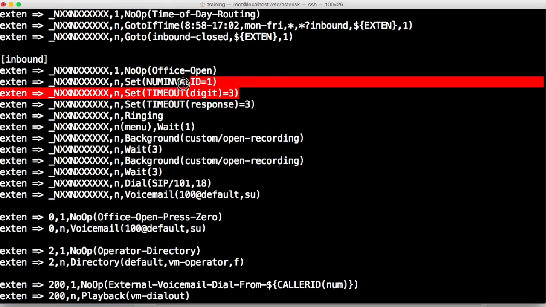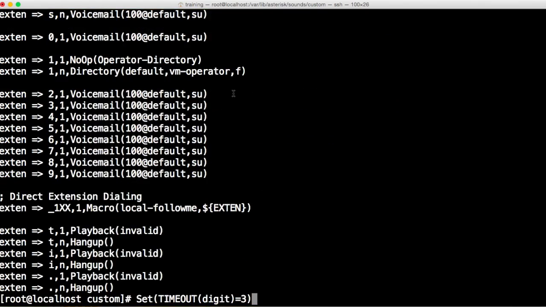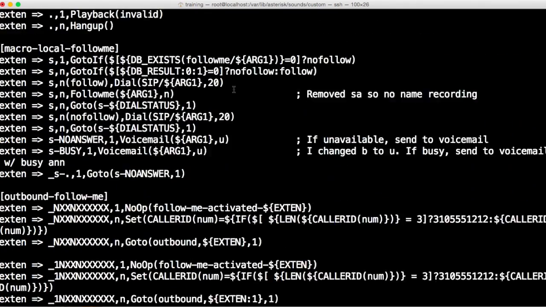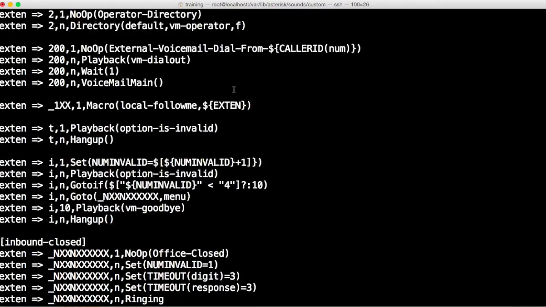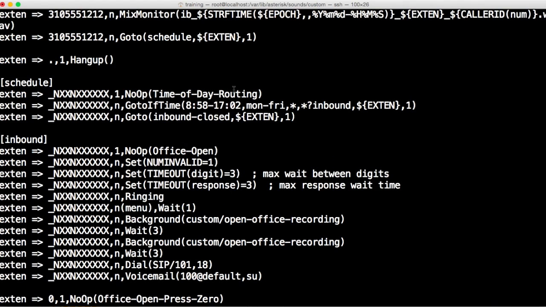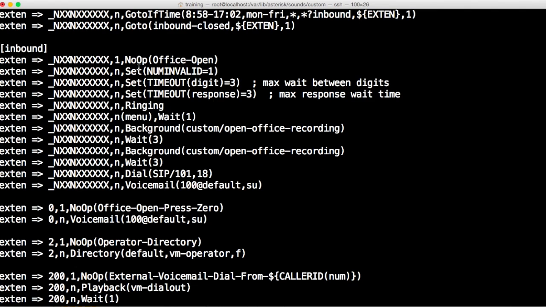The next step is we have our set timeout digit, and that's going to be the maximum amount of wait time between digit entries, and this is in seconds. So this is set to 3 seconds, which is a little bit long, but I like to leave my users or callers enough time to listen and have time to enter those in between. So here we have, sorry about the scanning there, the set timeout digit equals 3, which is in seconds.